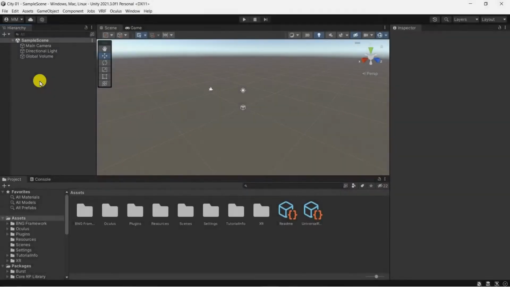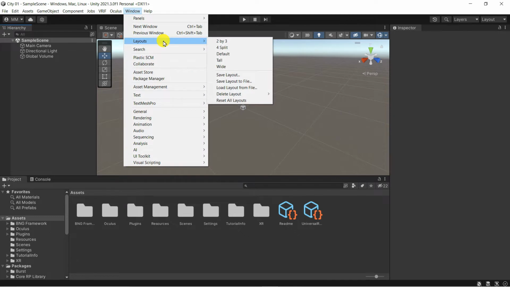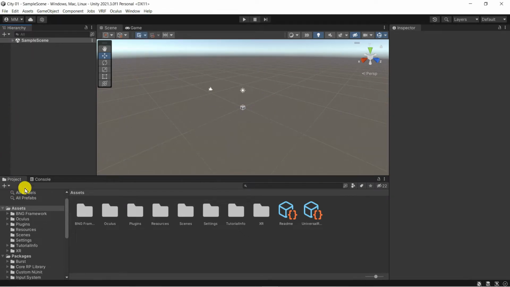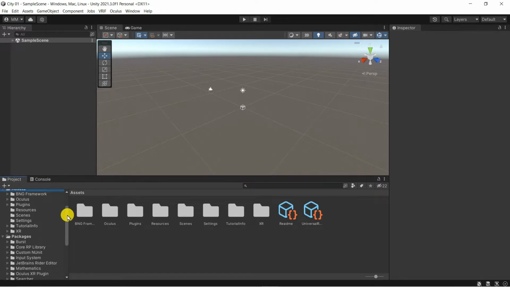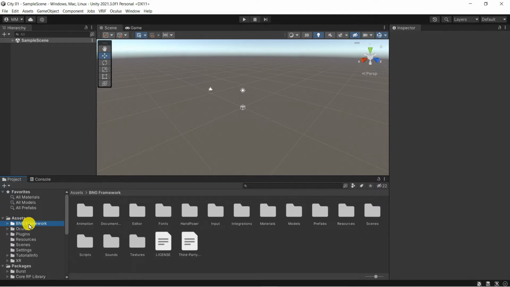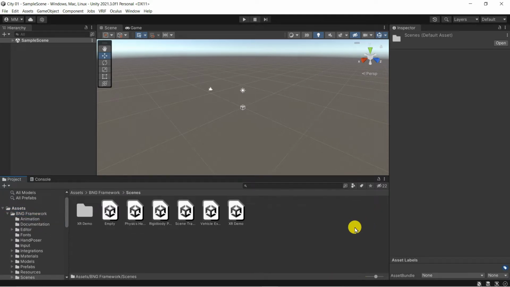Now all our assets are installed, it's time to learn a bit more about the Unity editor itself. If your screen looks a lot different to this, you can reset the interface to its default state by going to Window, Layouts, Reset All Layouts. Down here towards the bottom left of the window is the Project Explorer. This shows a folder structure a bit like when you're working with regular Windows files and folders. The VRIF asset has created this BNG Framework folder. In here, open the Scenes folder and double-click on the XR Demo scene.